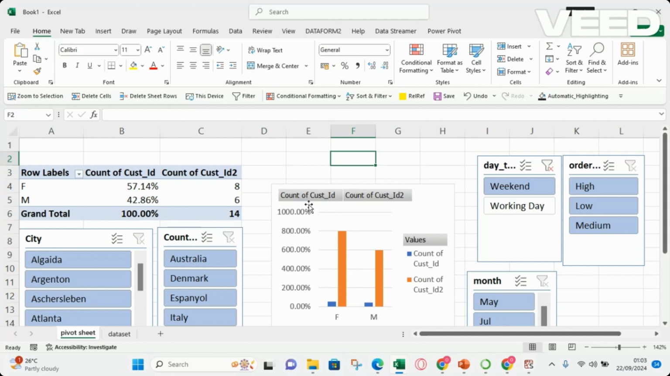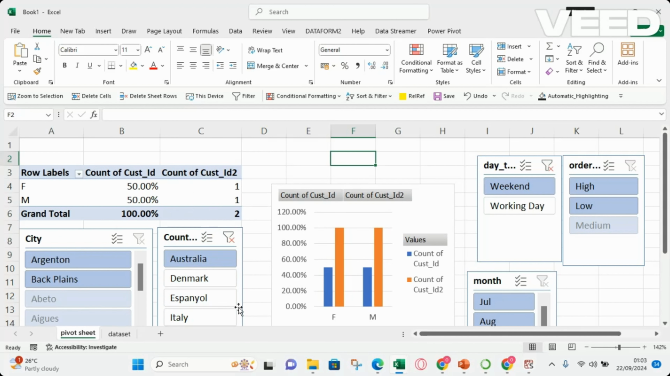If I want to go further and I say, okay, these are the transactions that were done on the weekend, let us look at the one that was from Australia. So we click on Australia and you can see that out of all the transactions that were done on the weekend, only two of them were from Australia. One from a male and one from a female.